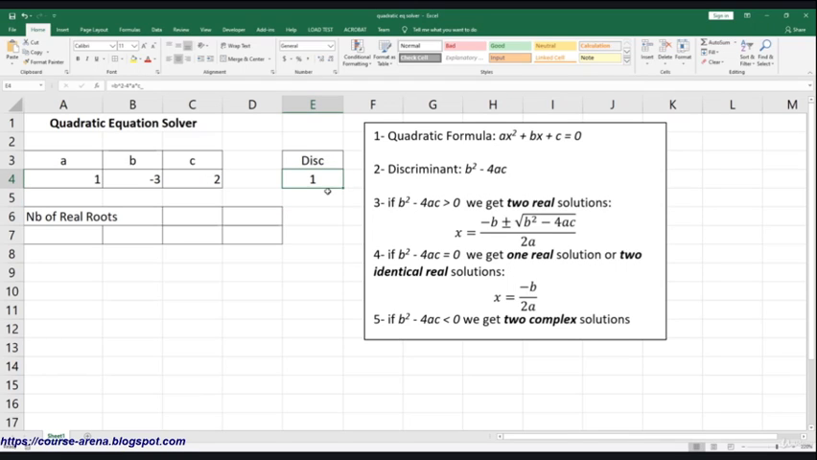I will give also a name to cell E4. So select cell E4, go to the name box and type in disc and hit the Enter key, which is the abbreviation for discriminant. Now let's calculate the number of real roots. Select cell C6. So we will use the IF function now. If the discriminant is positive, we have two real solutions. If it is equal to 0, we have one real solution. And if it is negative, we have complex solutions or zero real solutions.